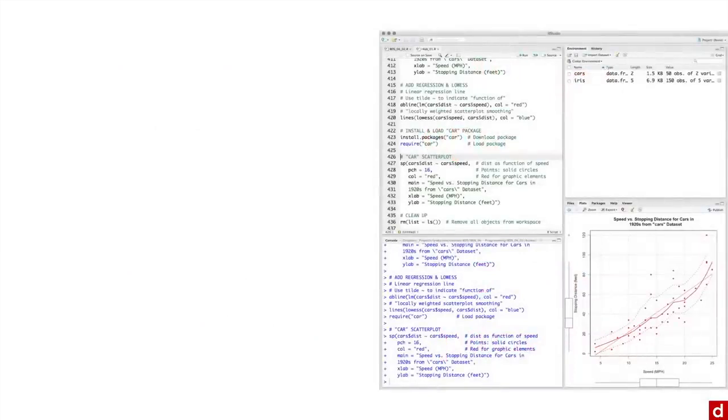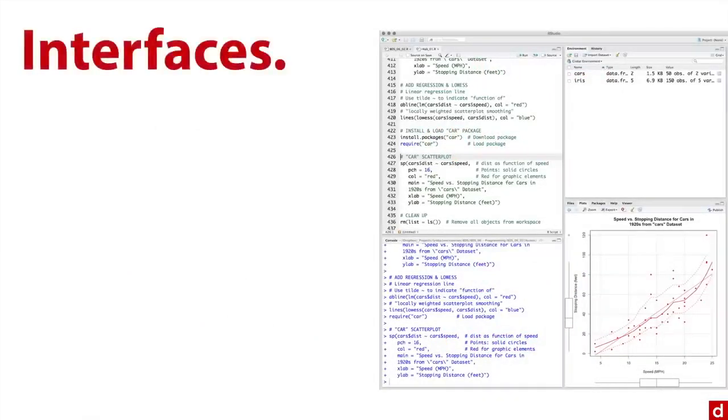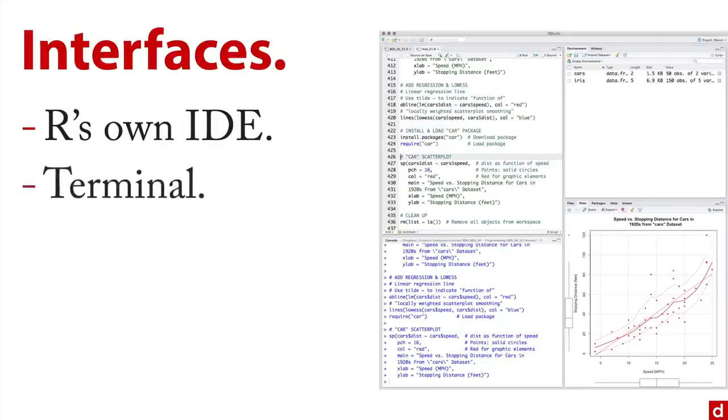Now, when you're working with R, you actually have a choice of interfaces. That is, how do you actually do the coding and how do you get your results? R comes with its own IDE or interactive development environment. You can do that, or if you're on a Mac or a Linux, you can actually do R through the terminal, through command line. If you've installed R, you just type R and it starts up. There's also a very popular development environment called RStudio, and that's actually the one that I use and I'll be using for all of my examples.